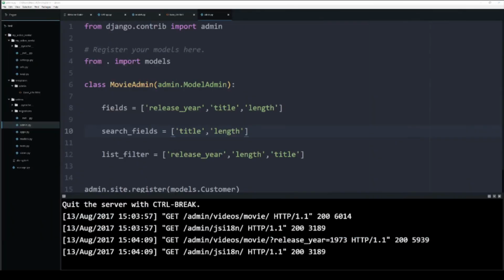Okay, so that's how you can easily add a filter, and that's really all there is to it. As a quick review, it's just this attribute, list_filter, and then the actual attributes you want to filter by.